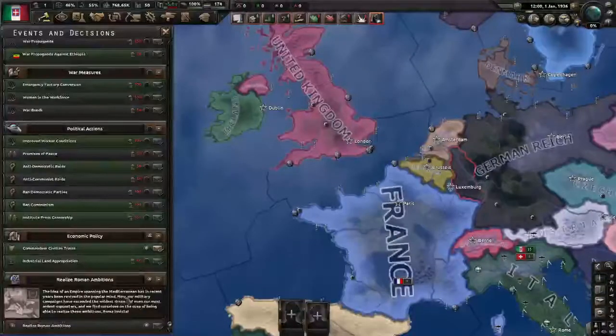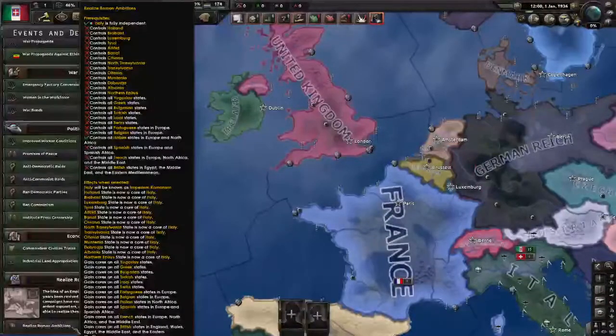Some countries like Italy have special ones. Realize Roman ambitions. If you manage to control all of these territories, so all of Italy, all of Holland, Brabant, Luxembourg, Tyrol, Alfred, Banat, Crisana, all of these places, and you control all of the Greek, all the Bulgarian, all the Turkish, all the Iraqi, all your Spanish states in Europe and Spanish Africa, all French states in Europe, North Africa, and Middle East, and all British states in Egypt, the Middle East, and the Eastern Mediterranean.